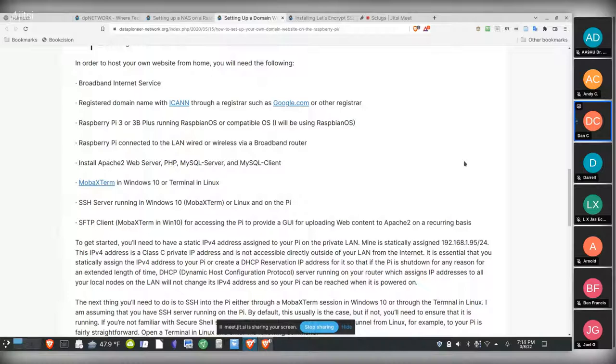I connected everything through my router, which is wired, connected to the Raspberry Pi. And then I installed on the card itself, I believe on the original it was Raspbian OS, which is based on Debian Buster. For the NAS, I'm using Raspberry Pi OS, which is based on Debian Bullseye. So for this particular website, I installed Apache 2, I installed PHP, I installed MySQL server and a MySQL client on the Raspberry Pi.